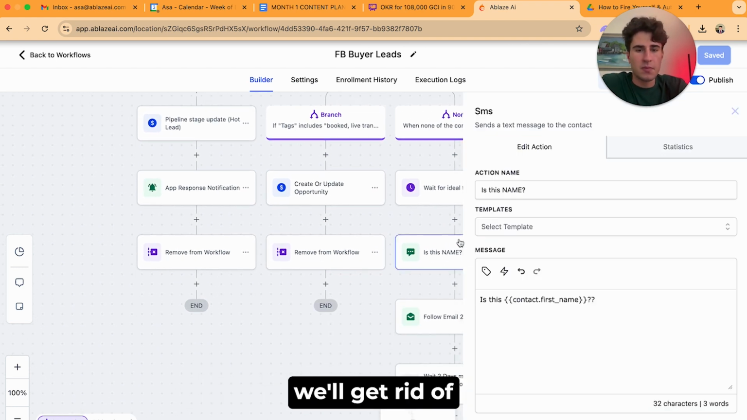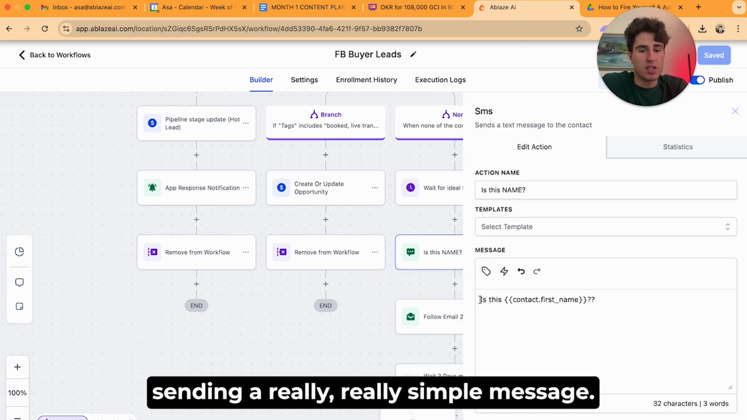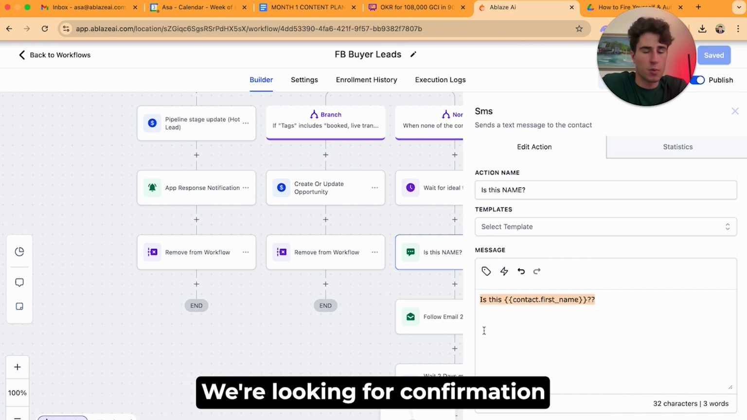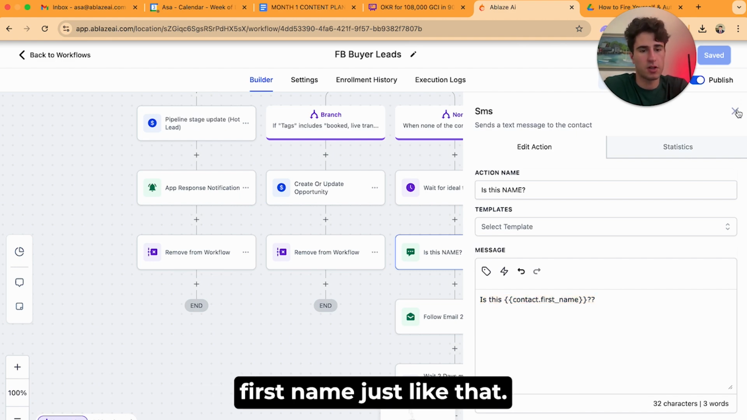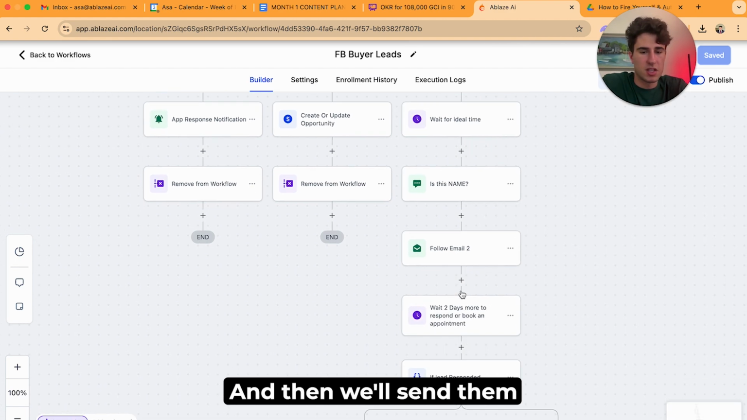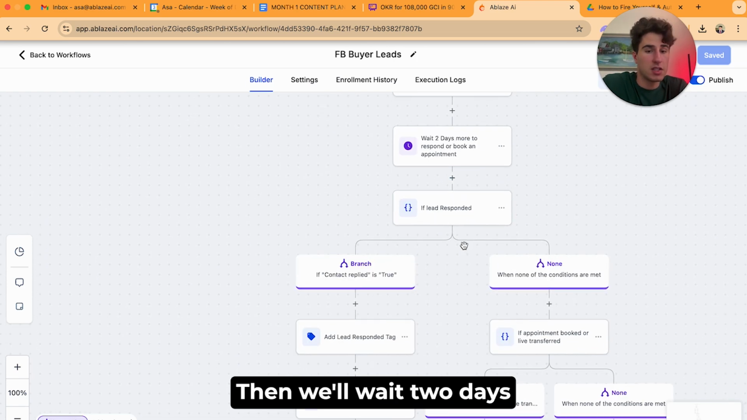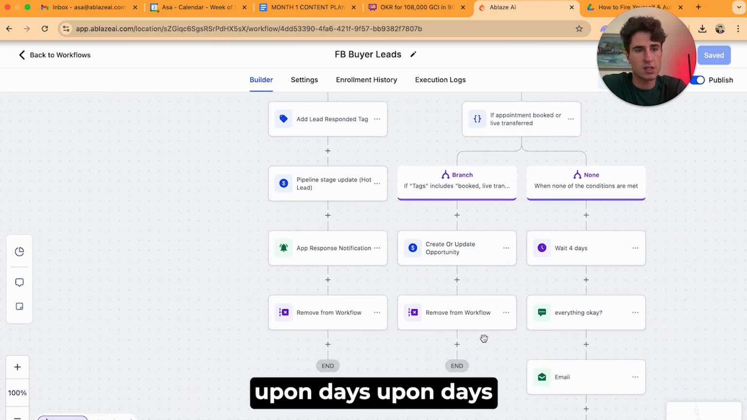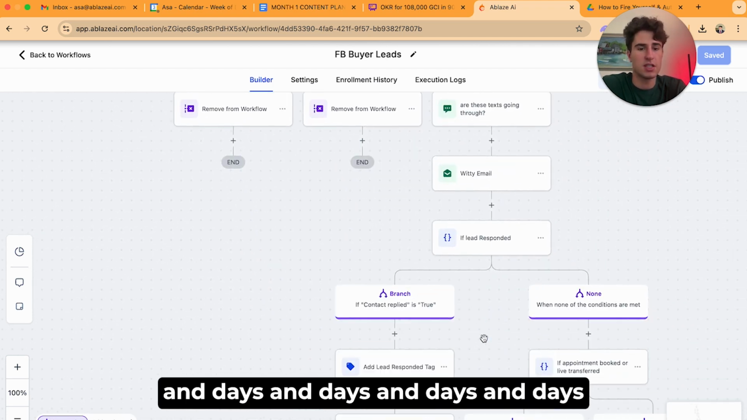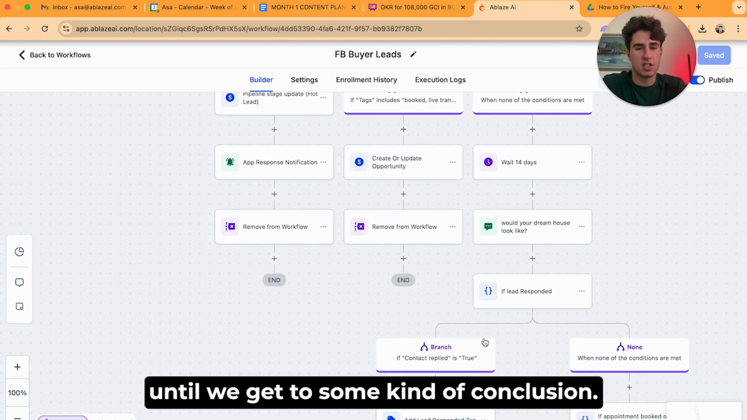Then from there, we're just sending a really, really simple message. "Is this name?" We're looking for confirmation to make sure that we even have the right person on our automation sequence here. So, "Is this contact first name?" Just like that. And then we'll send them their next email. Then we'll wait 2 days, or one more day. And then we just keep this sequence going for days upon days until we get to some kind of conclusion.